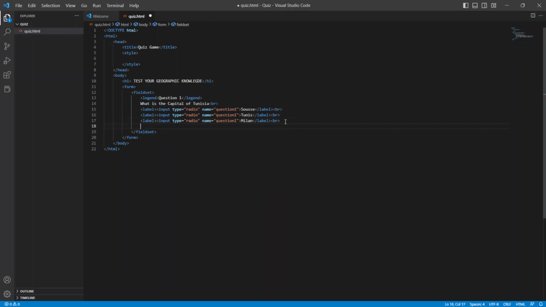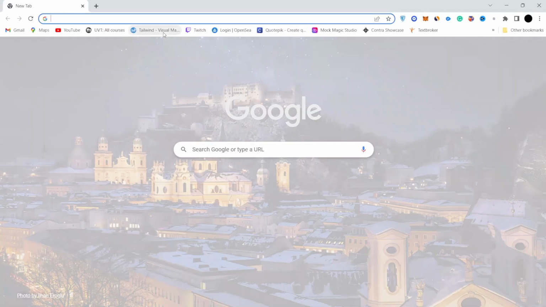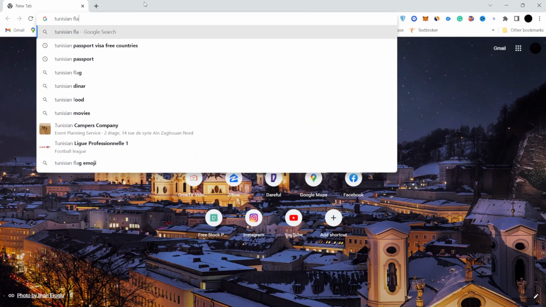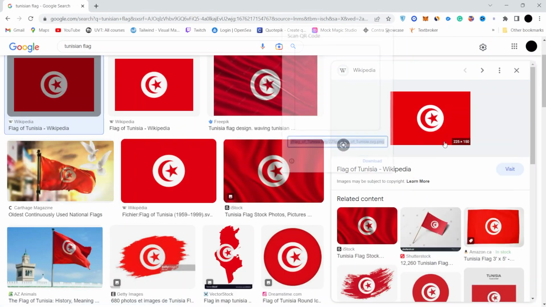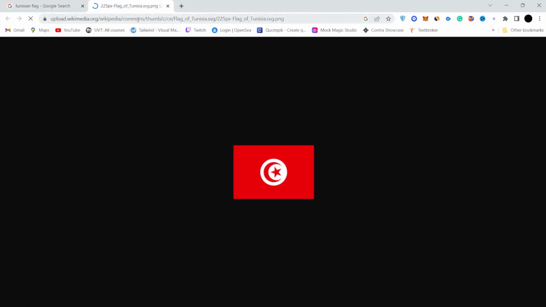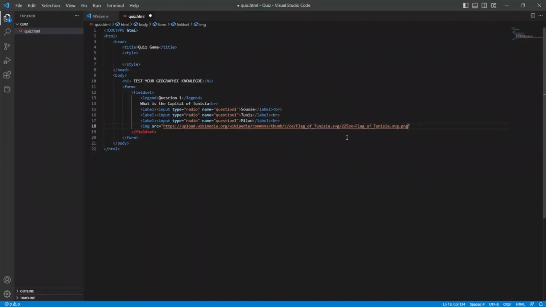Okay, now let's insert an image. Maybe let's search for the Tunisian flag. As easy as you open it. Open the image, copy the URL, paste it there, alt Tunisia, we'll go down. Now, let's copy all of it for the second question.